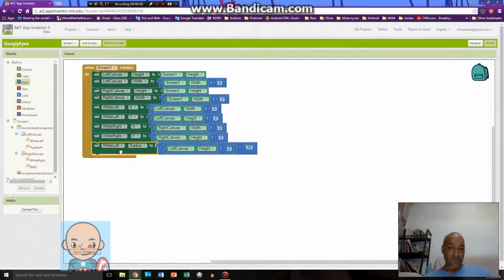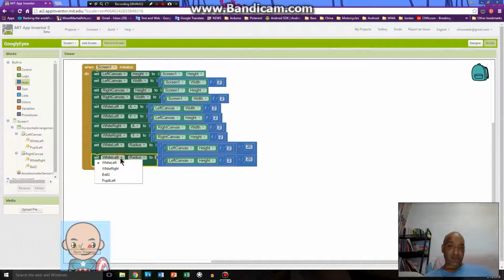We hid the 2 bars, the title bar and the status bar. And that changes our screen size a little. But App Inventor doesn't completely account for it. And so we're going to shrink the radius. Hopefully we'll make it look correct. We'll see. And we'll do the same thing for the right one, except this will be white right and this will be right canvas. Even though our canvases are essentially the same size, I think we should do it this way.